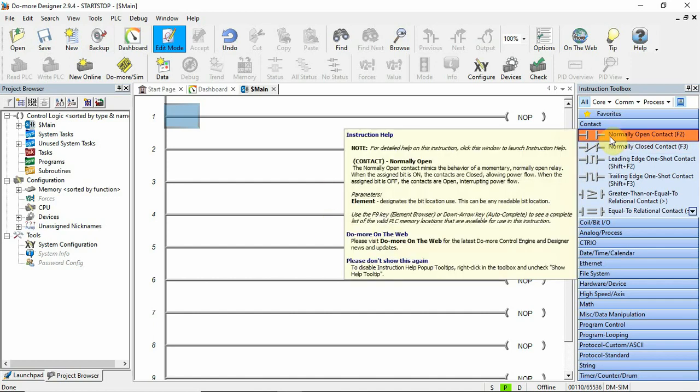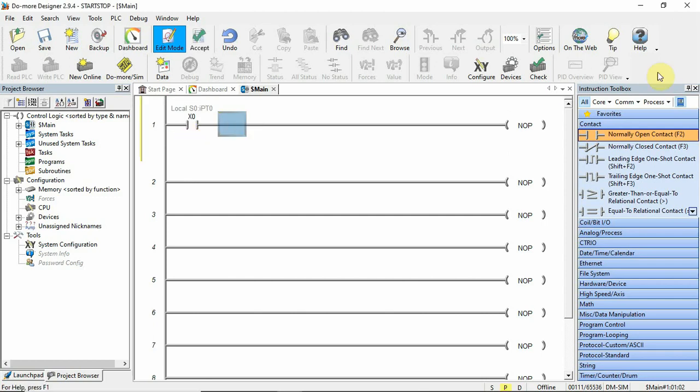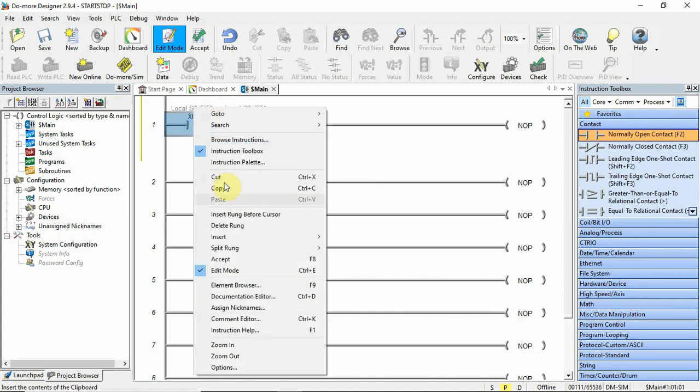So let's do an open contact here. Let me check one thing here. Okay. This is going to be X0. Stop will be X0. Let's do an open X1 for start.